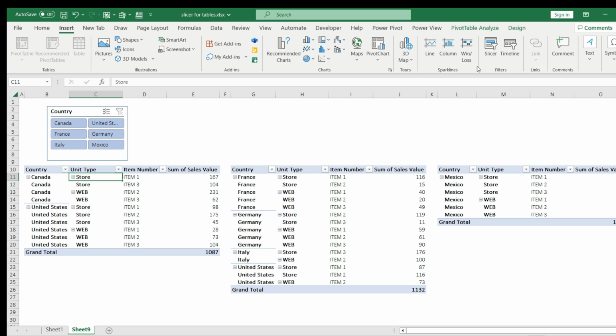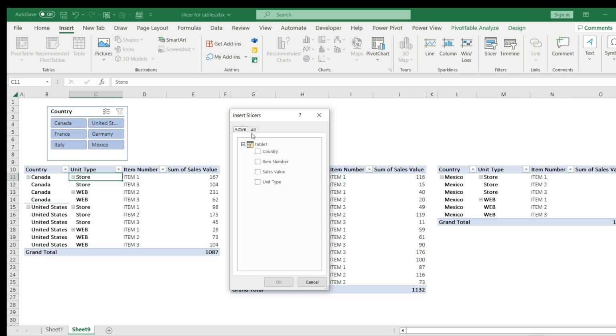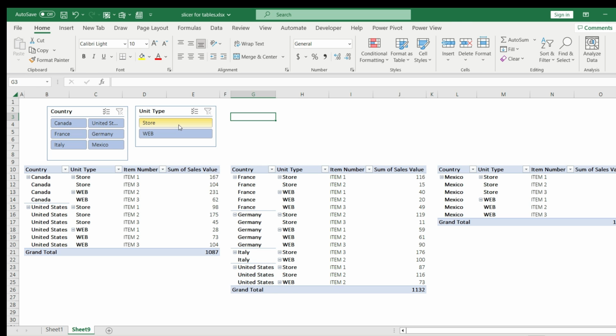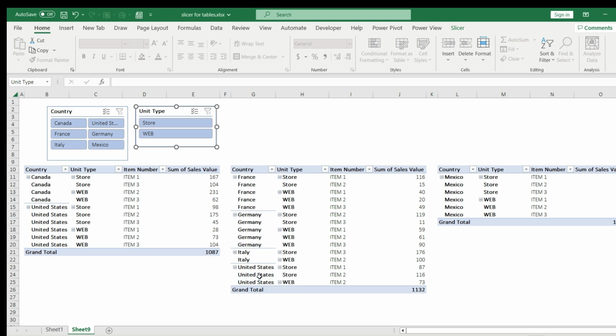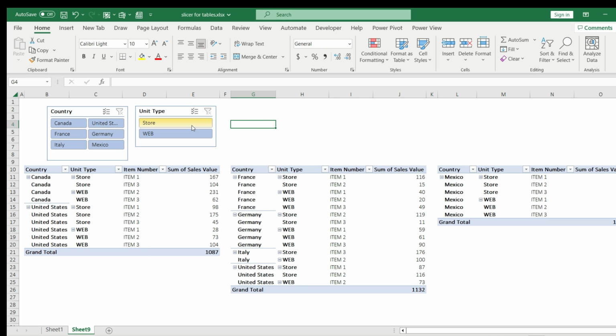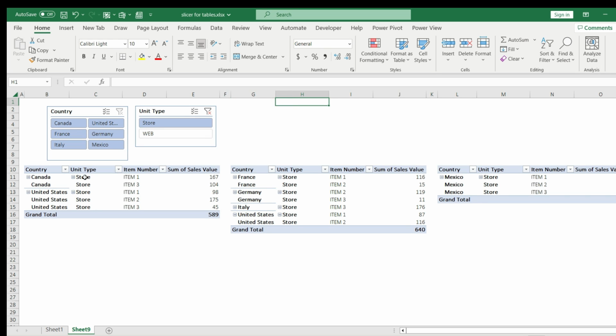And now let's check how it works with two different filters. Report connections, connect with all the reports, hit OK. Let's try again, hit store. And here we go. It showed me only the store sales on every single pivot table.